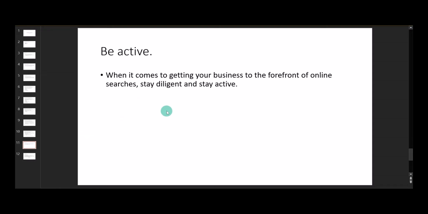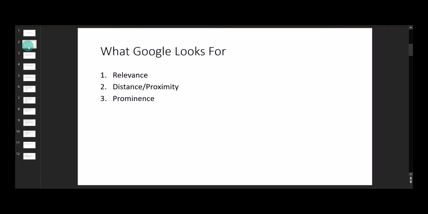So that's basically it. The primary thing that you want to take away from here is to be active. When it comes to getting your business to the forefront of online searches, stay diligent and stay active. That's what Google wants to see. They want to see activity, and all that will come back around to all these other things as well. It's going to come back around to your relevance. It's not going to come around to the distance and proximity, obviously, because that has to do with the user and where they're searching from. But it will bring back your prominence as well.